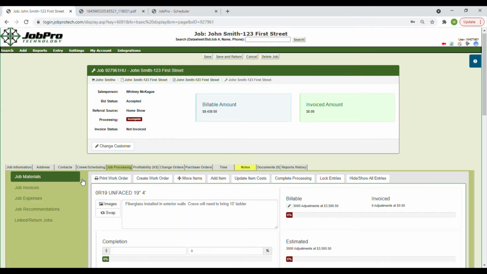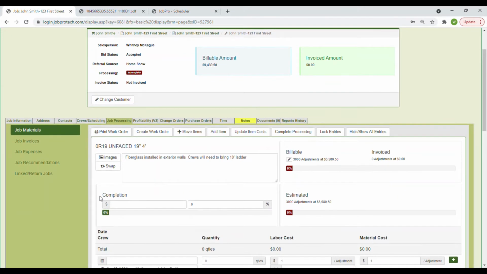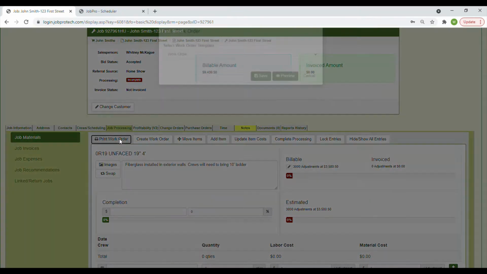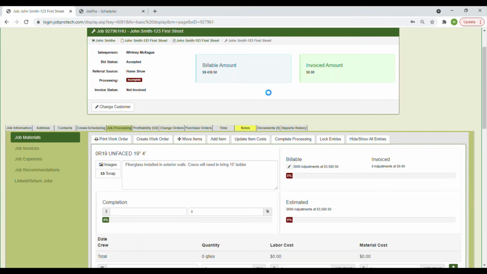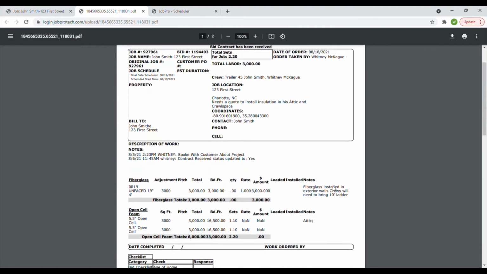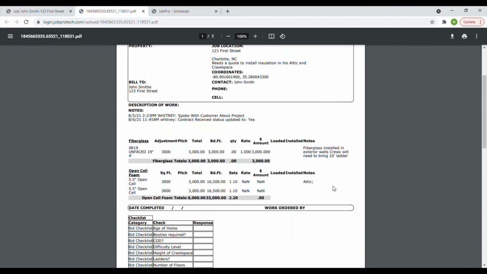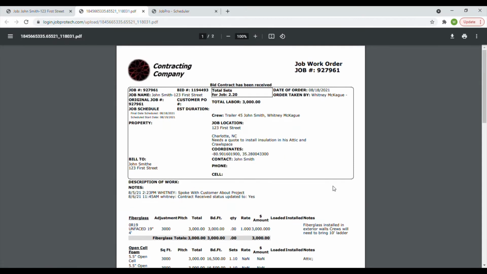Let's begin to process our job through the Job Materials option. Here you will find the items from your accepted bid. To print a work order for this job, click the Print Work Order button, choose your template, and click Save. This will generate a PDF of your work order that will also be saved in the Reports History tab. The work order displays the job information as well as the amounts of each item your installers will need and any notes you have added.